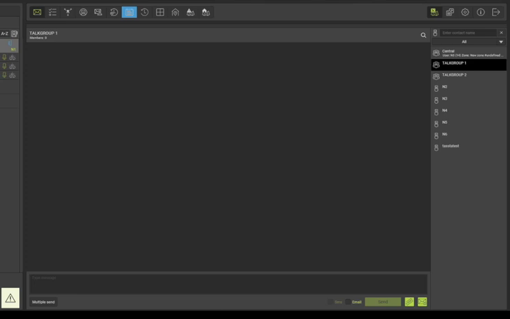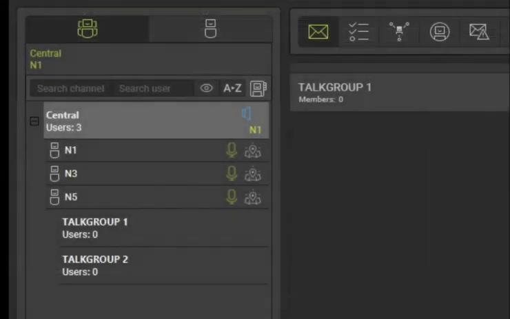On the left-hand side we have the Communications panel. Here we see the talk group and zone information. The active talk group has a loudspeaker icon after the talk group name. To change talk groups, simply click on the talk group to select it.